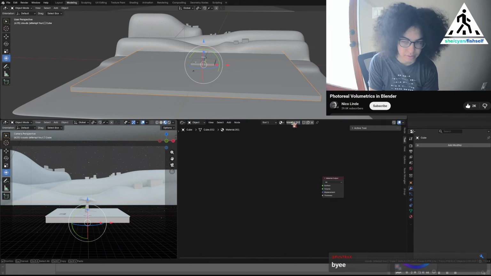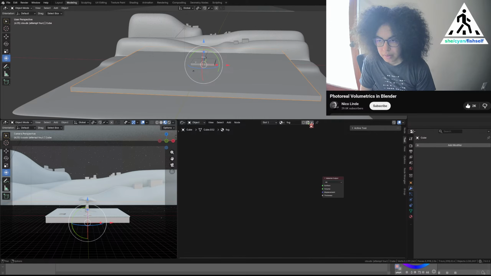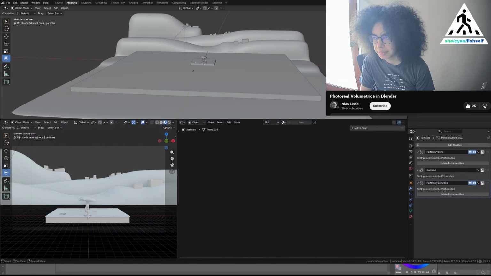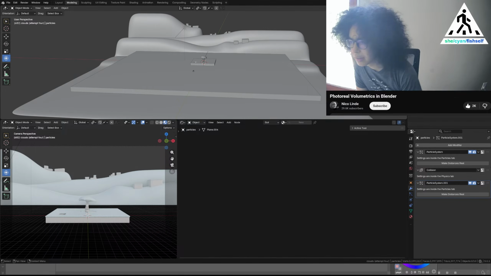Call this fog. I think we might want to delete the bake of the snow. Yeah, let's do that. In fact, wait, what if I just turn it off? Just like no. So what is making it lag?